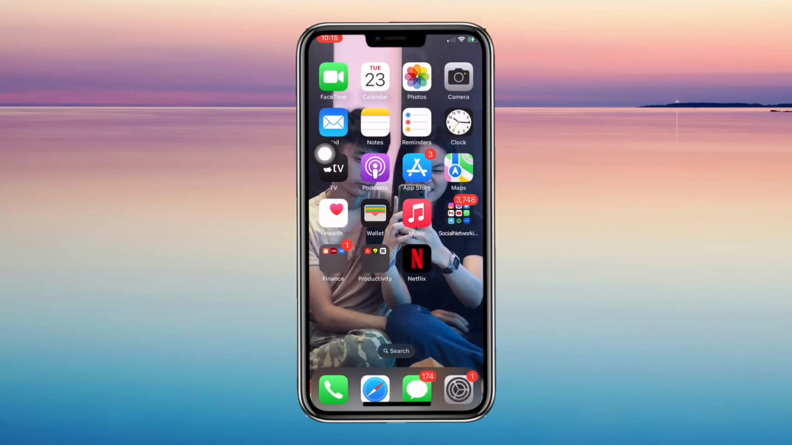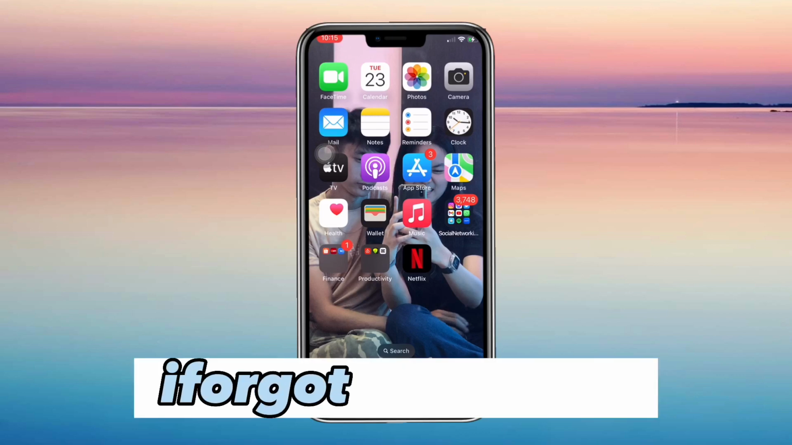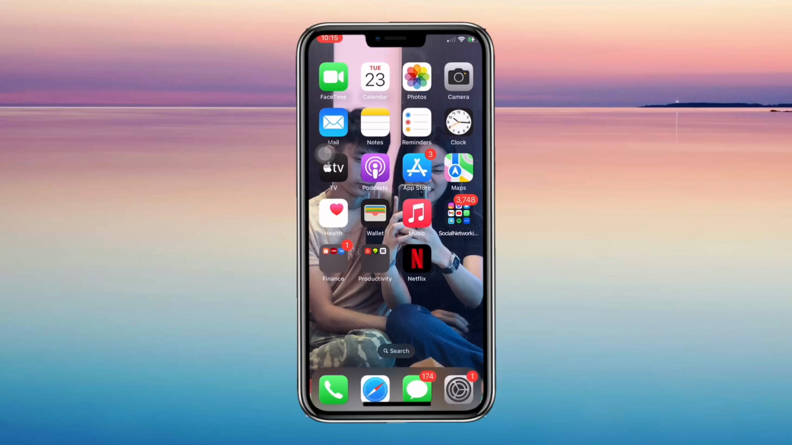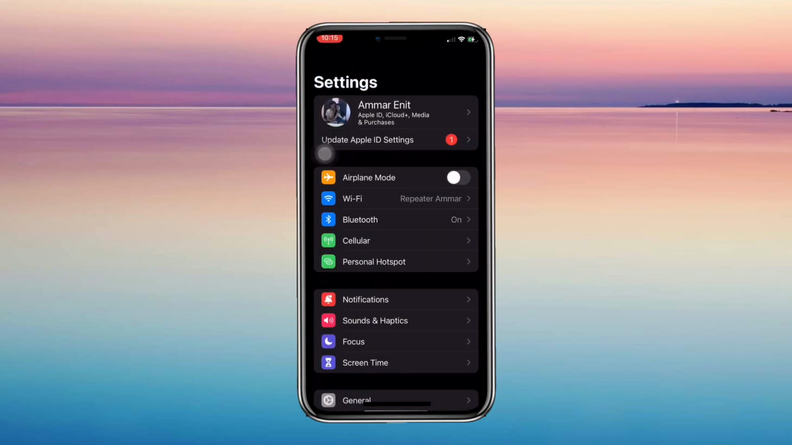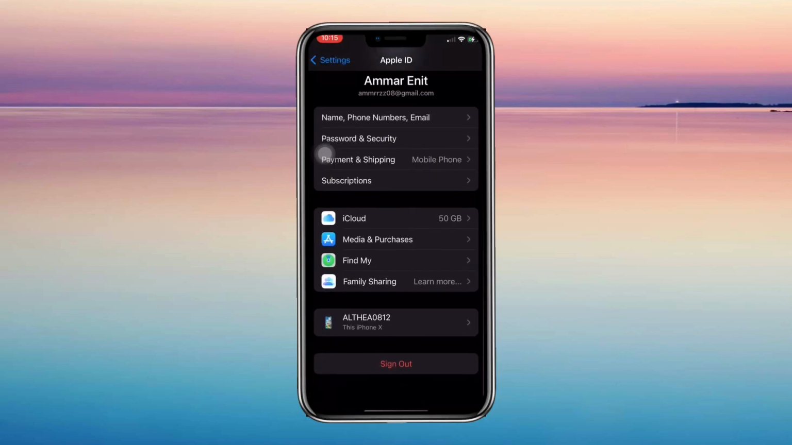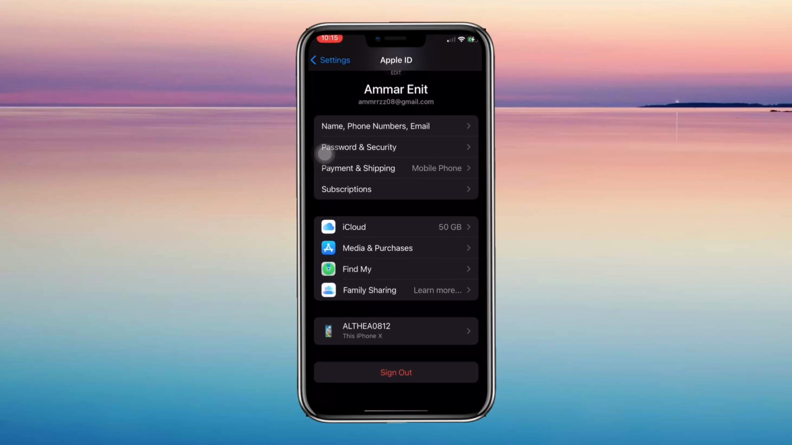You can go to the website called iforgot.apple.com if you cannot change your password. If it still doesn't solve the problem, sign out and sign in to your Apple ID. After a while, just go ahead and log back in.